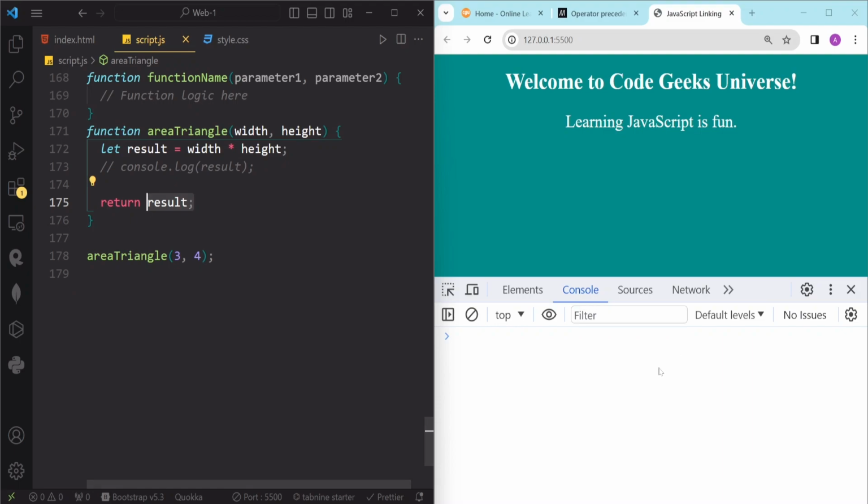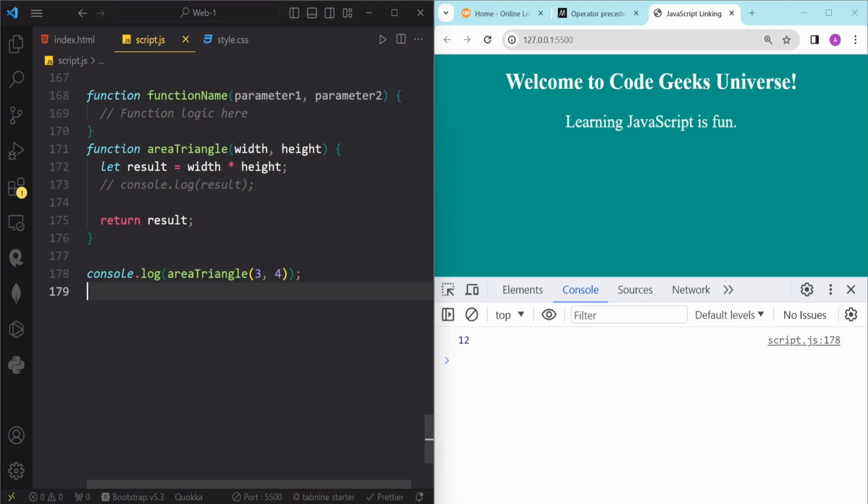And now you can see we don't have any result in our console. Now to see the output of this function, we need to use console.log, and in this console.log we are going to add this function. Now we have our result, which is 12, in our console, and this is how we can use this return keyword in our function to return any value. Now keep in mind, when we use this return keyword, any line of code after this return keyword will not be executed. Let me show you.